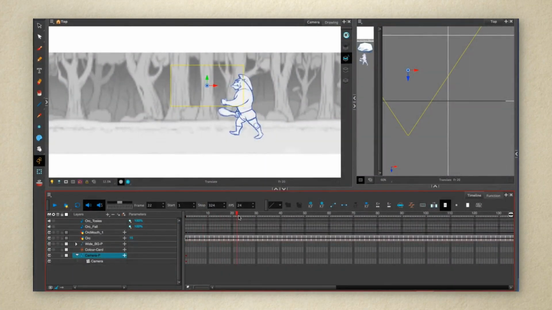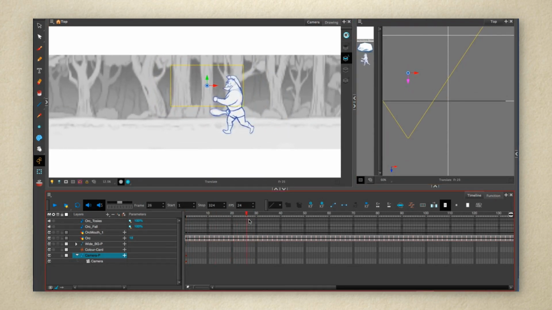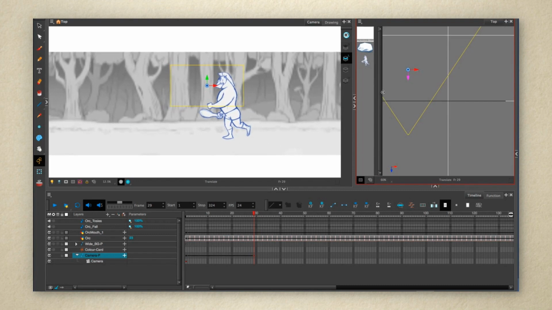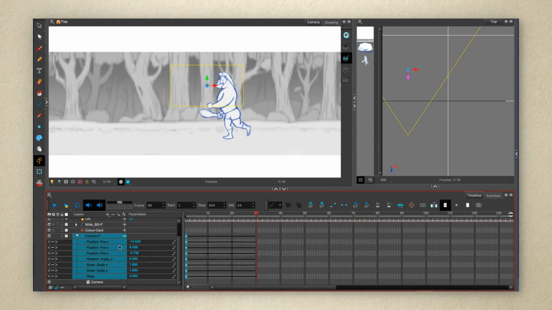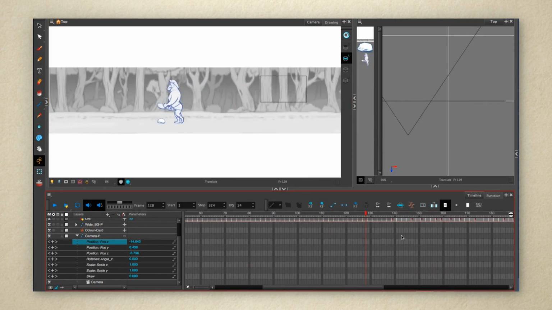Let's get the camera right in our orc scene. The camera starts in close with the orc still off screen. So I need to get the camera in a good starting position so that when he walks in, he'll be in the right spot. Then at this point, we want the camera to start moving with him. So I'll set a keyframe on the timeline.